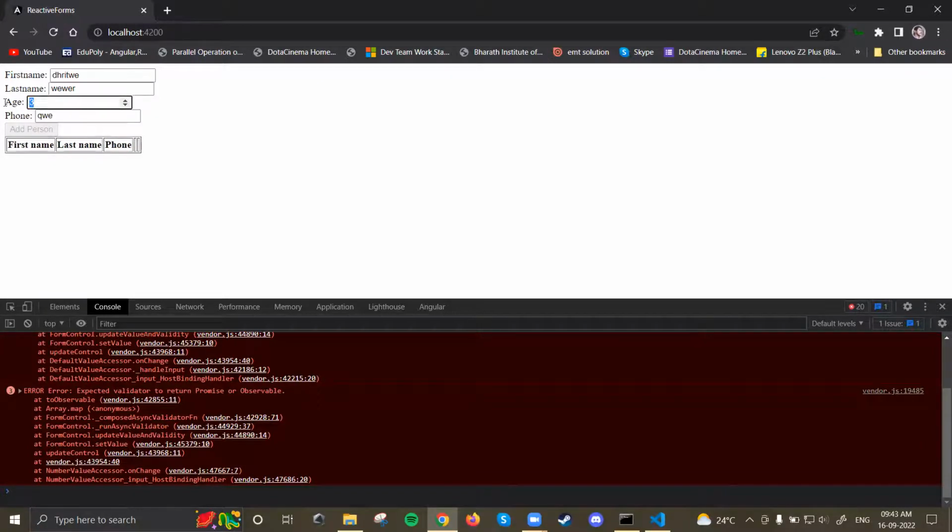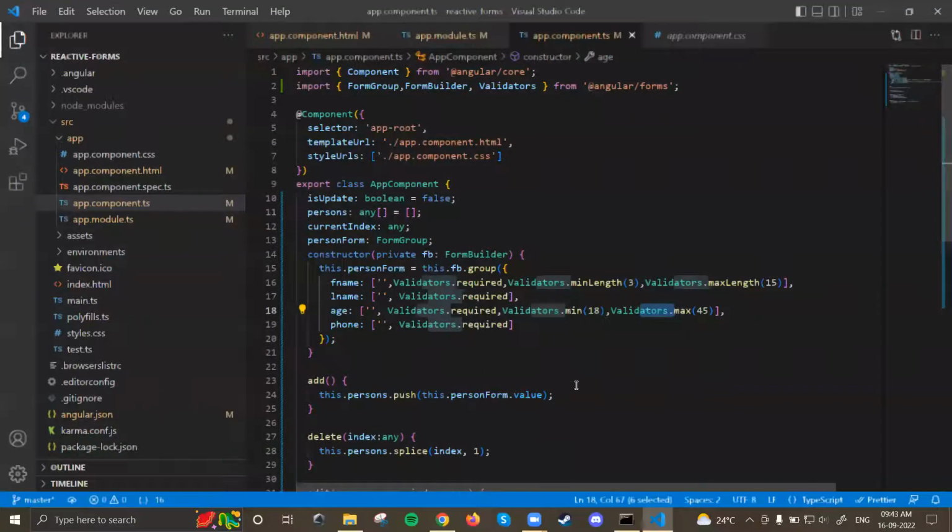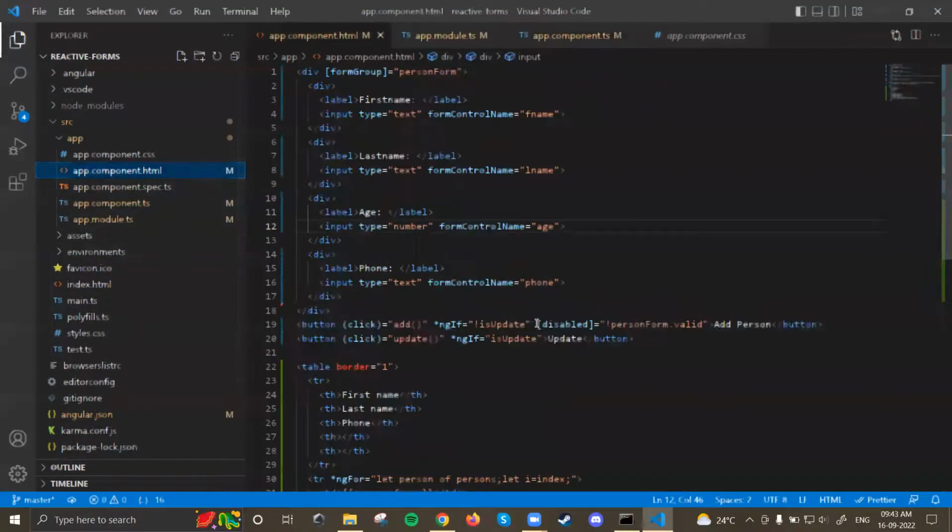Okay, so 19. So this is not okay. Fine, the validations are working, but it is not binding to the button. So what we can do is, let me remove this disabled part, and I'll show you how to show the messages.